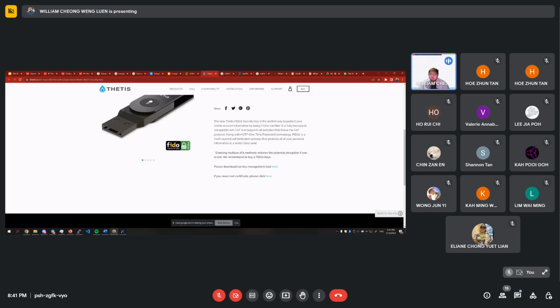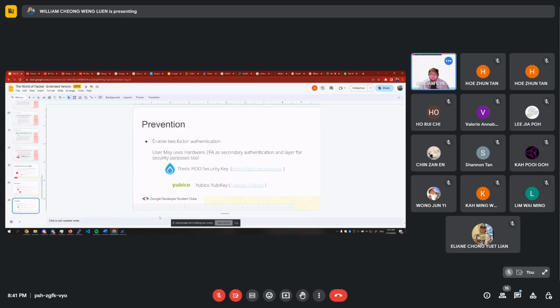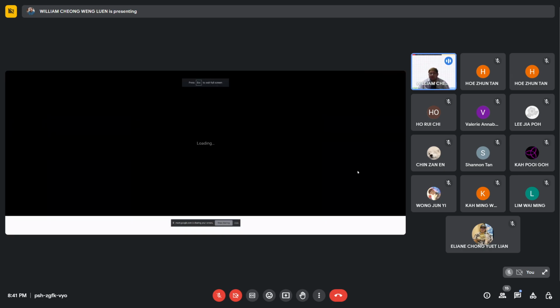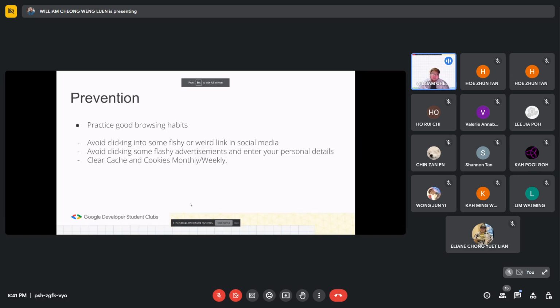So they actually encourage you to have the root key with you every time you're going to do key management. So this is one of the ways. One of the better ways for you to prevent this, even if you don't want to buy or use it, is really just to have good browsing habits.